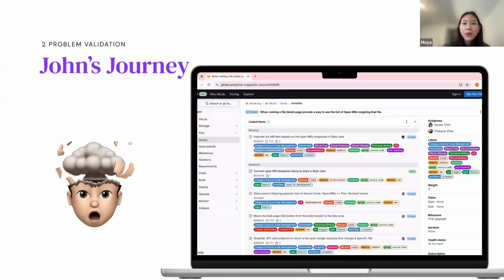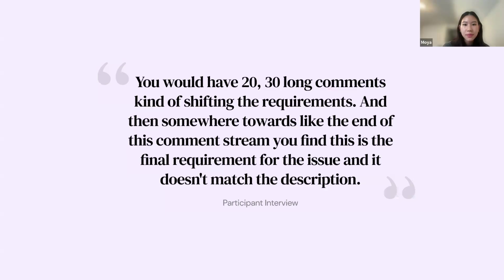He felt overwhelmed when clicking on the previous ancestor links to understand the background, and he found it hard to understand how current issues relate to other issues and epics, making him spend more time trying to understand the issue than actually fixing the issue itself.